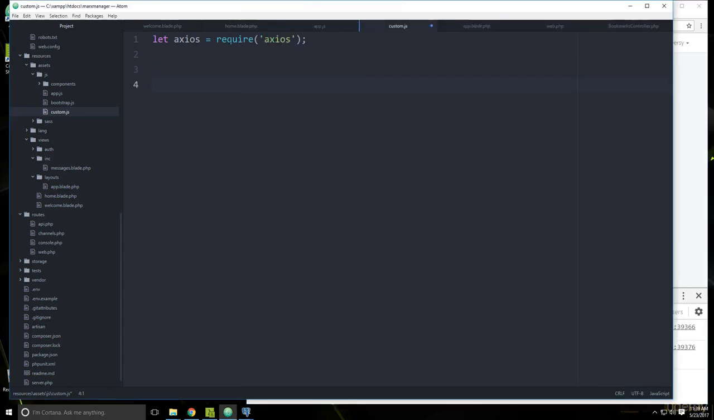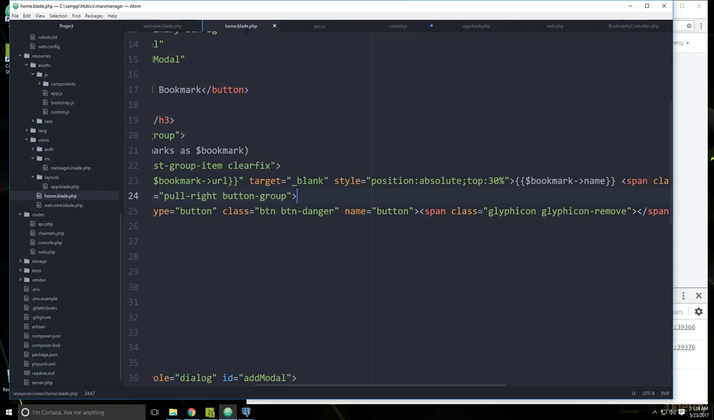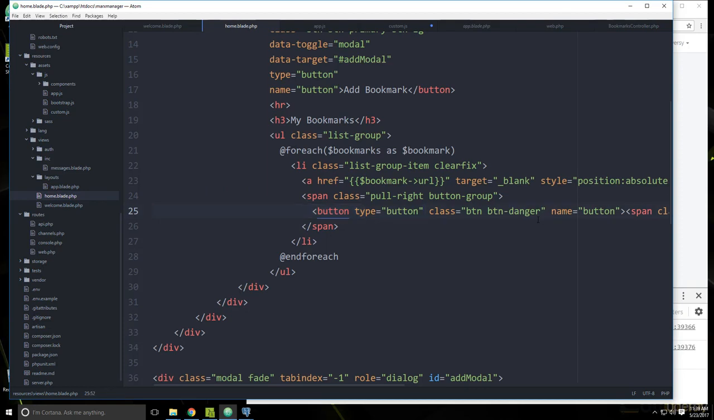Alright, now we're going to use jQuery for the events because we need a click event for this button. So let's quickly go over to home.blade.php and go to where we have this button. Alright, and then let's see what we're going to do here. We're going to add a data attribute to this button. So let's say data-id. And we want to send along the bookmark ID so that we know what to delete.